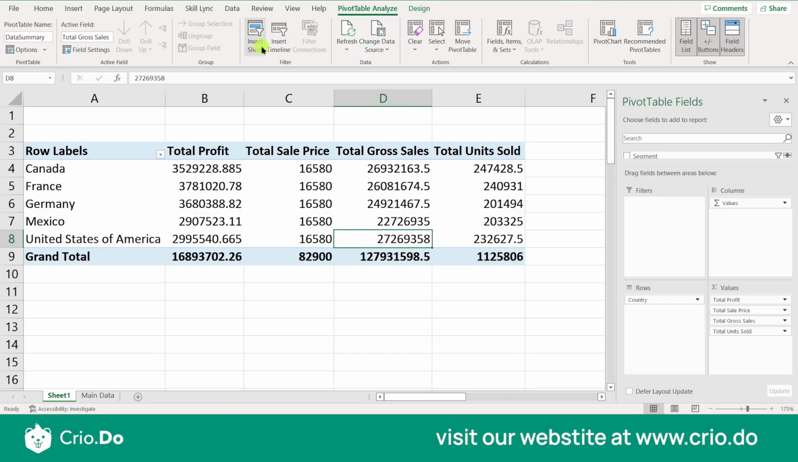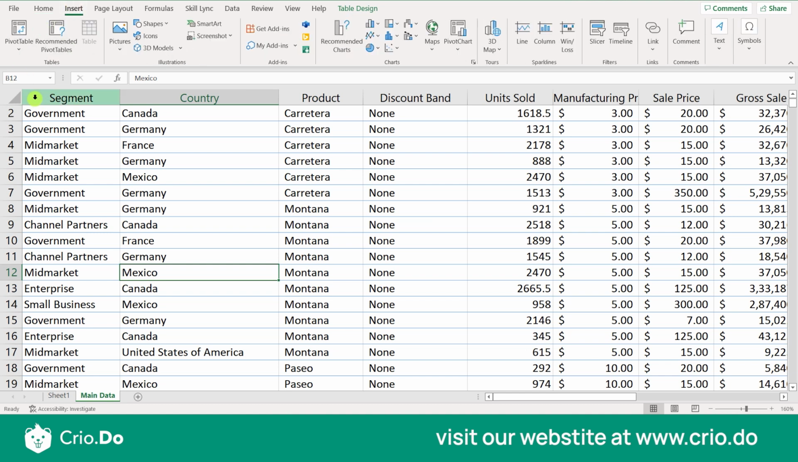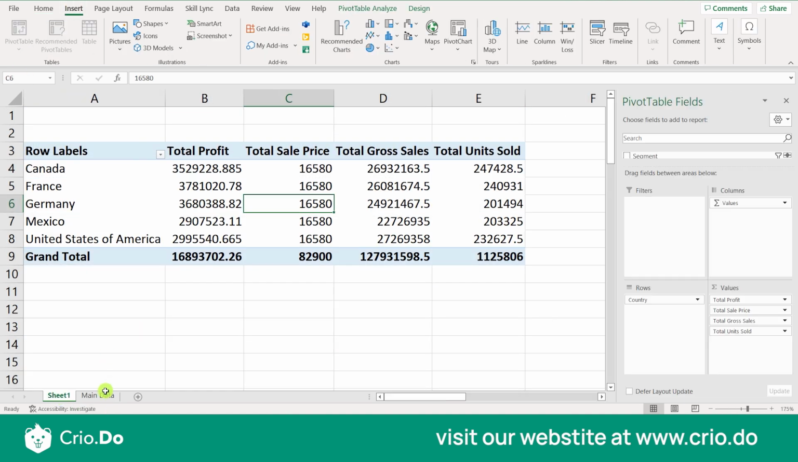After going with the slicer option, let's explore some other options available with pivot table analyze, and the next one is the data. So now we have made this pivot table from the main data only. We just applied it with the insertion and clicked on the pivot table, and then we had this pivot table in a new worksheet.